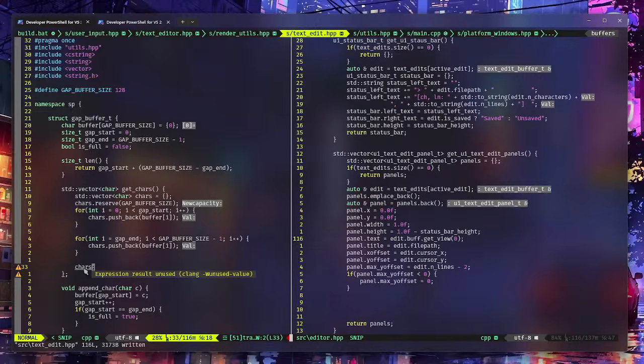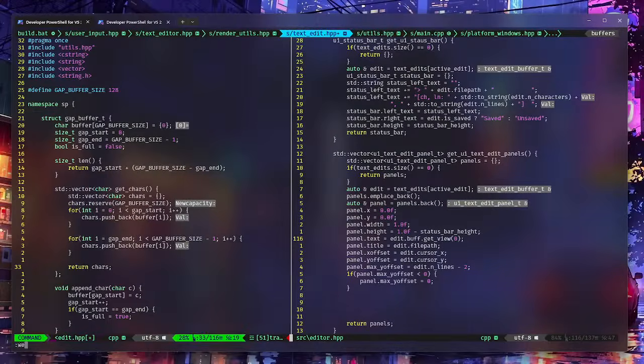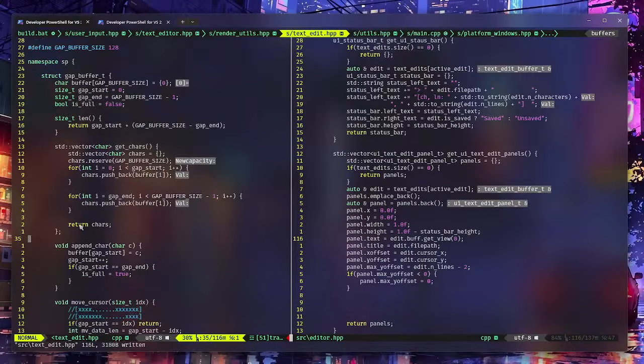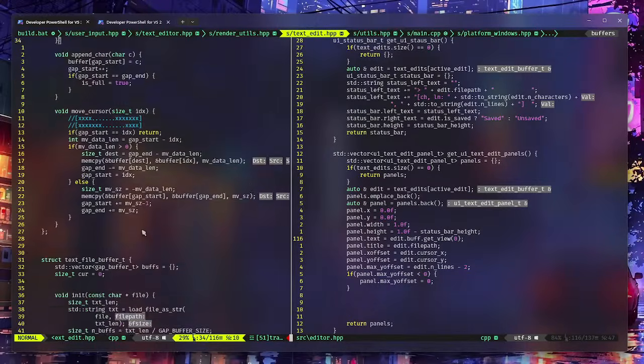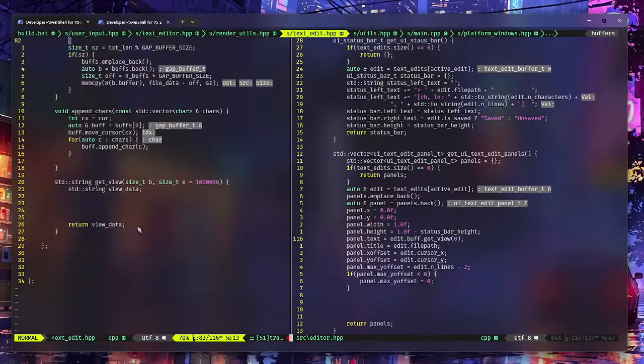Expression result unused. Yeah, we are returning this thing. So, oh yeah. I think I was using a Python-like language recently, where basically whatever the last line is, you can return. That is also applicable when you're using any Jupyter notebook. So that being said, right now we just want to create that whole thing.